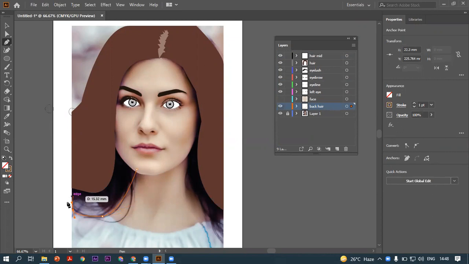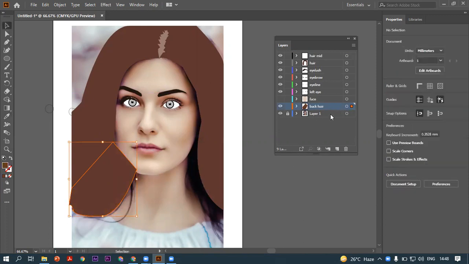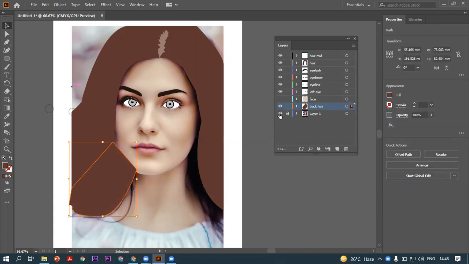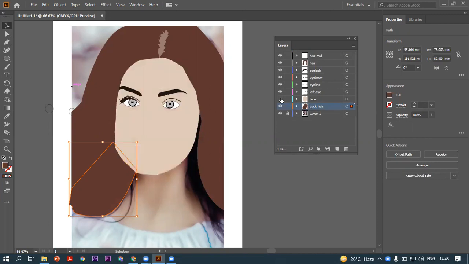Since I put it behind the face, it's going to work. As you can see, it's behind the face. Is it behind the face? Yes, because the face is turned off, right? Okay. And what you need is the lips part and then the nose part.